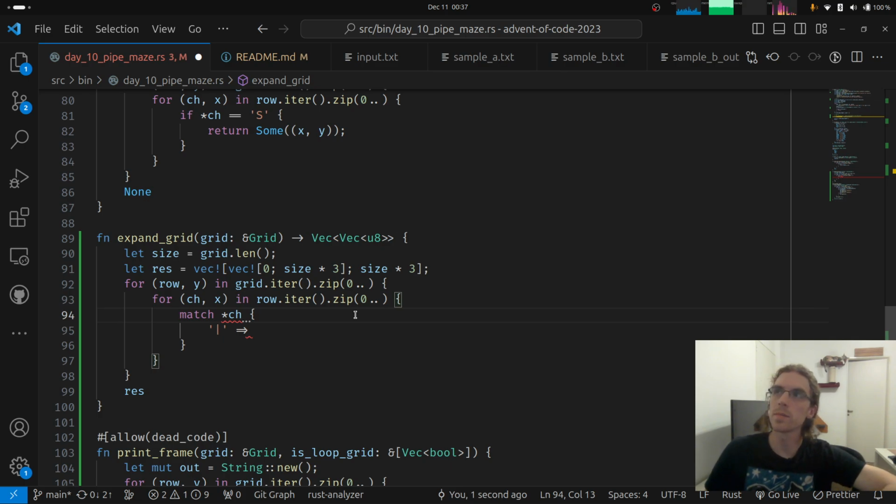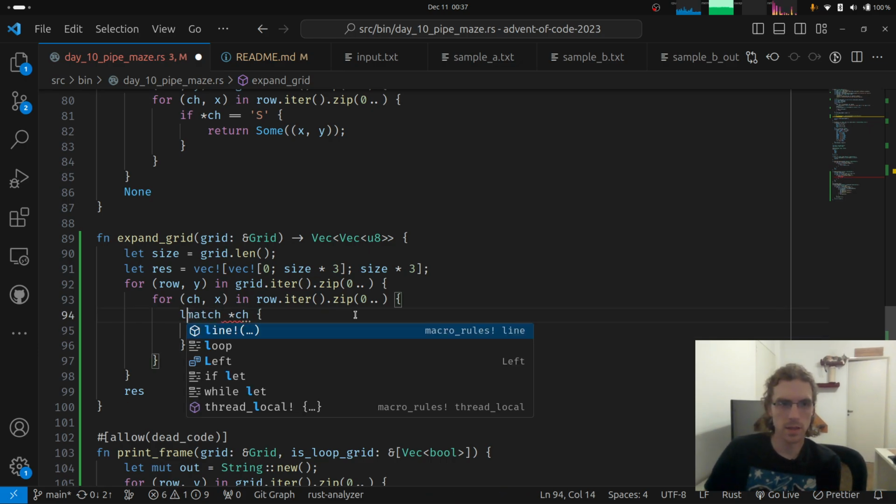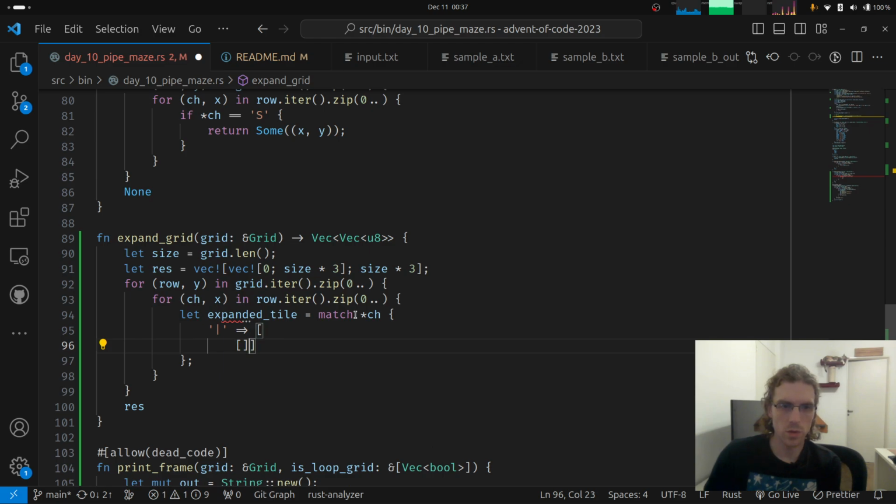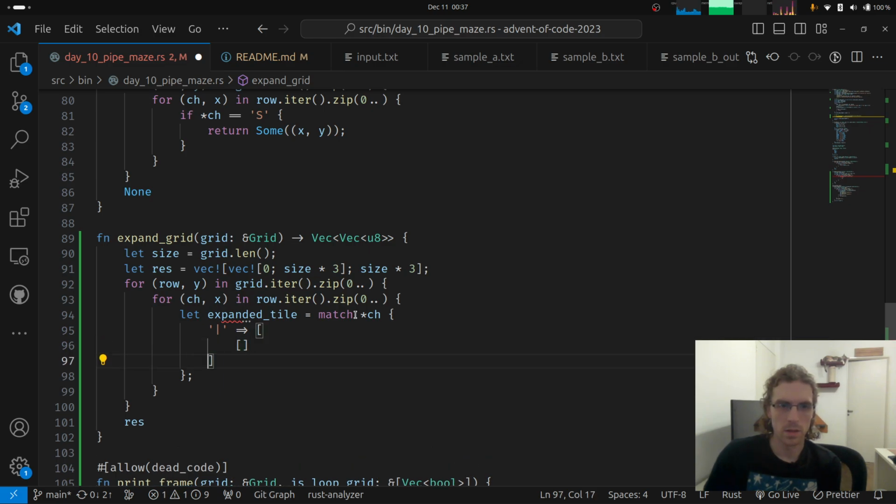I want to map each of these to their 3x3 super tile, expanded tile, let's say. So let's expand the tile, the result of this match, and this first one, let's just draw it with ones and zeros. Okay, so it's going to be like this.